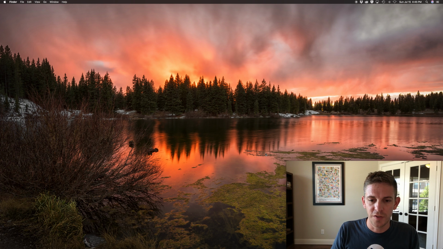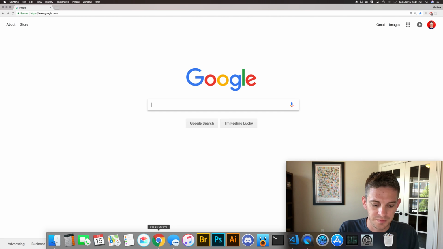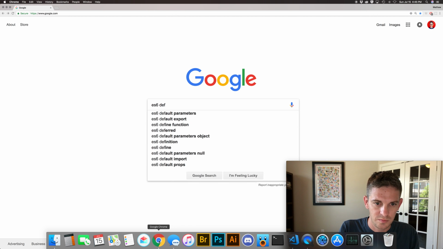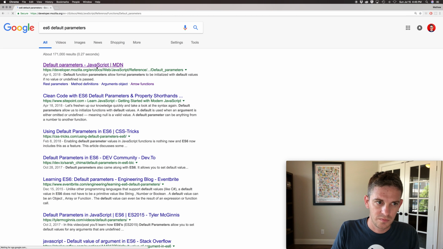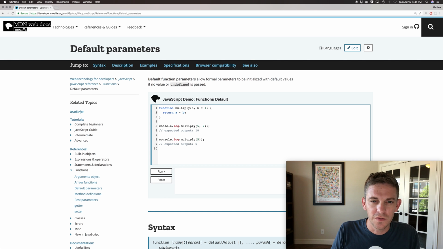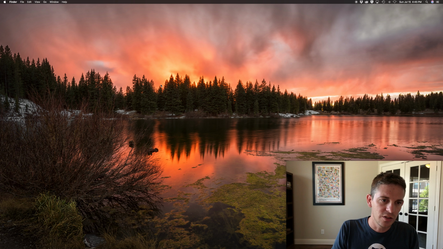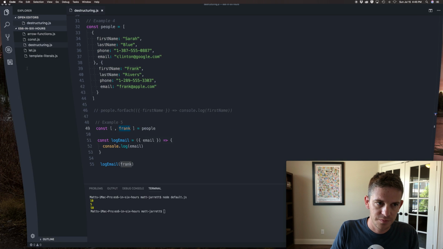Let's take a look at default parameters in ES6. The default function parameters allow formal parameters to be initialized with default values if no value or undefined is passed. Let's take a look at what that looks like in code.